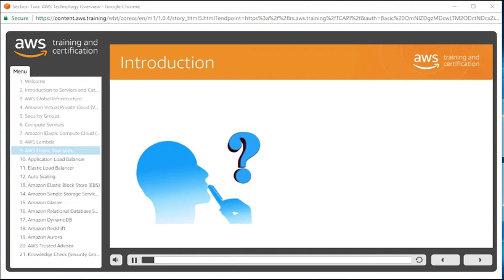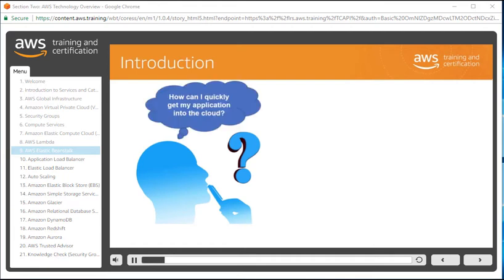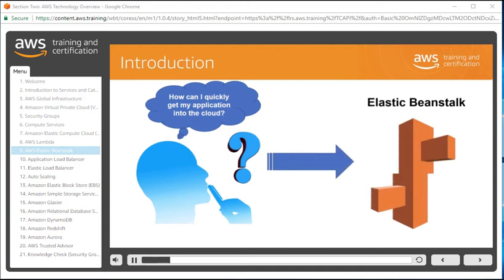Let's think that you are a developer of a web service. You may not actually be worried about developing the servers, developing the whole administration of your system, and administering everything behind the actual development of your service. So you are probably wondering, how can I quickly get my application into the cloud? How can I quickly have the whole environment ready so I can start developing my system? The answer to that is AWS Elastic Beanstalk.